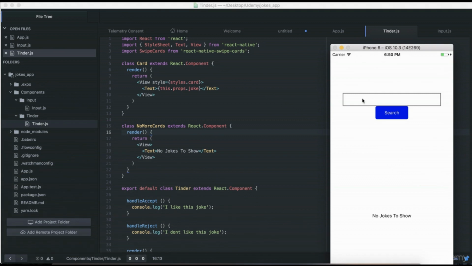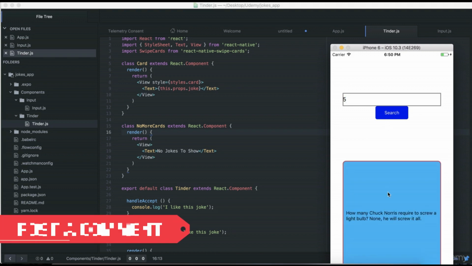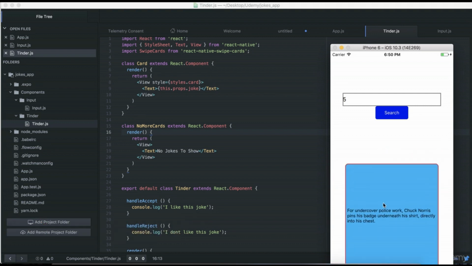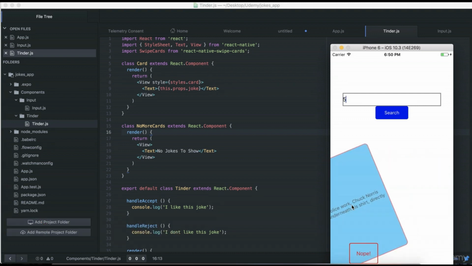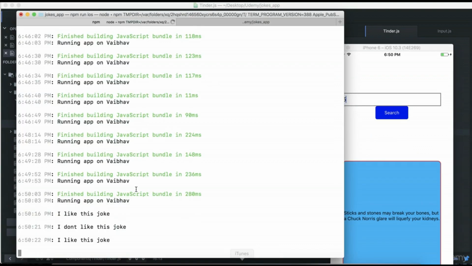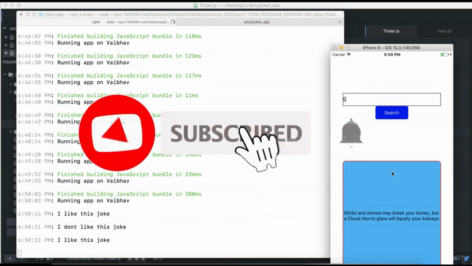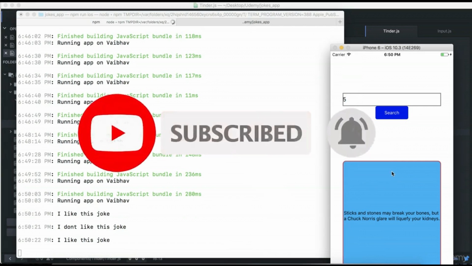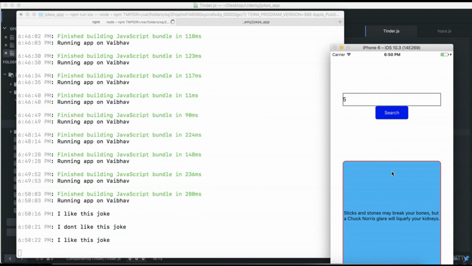Now I'll type in 5, click search, and boom, we have our jokes loaded in. And we can pretty much go left and right, and it basically says no, you don't like the joke, and yes, you like the joke. And this is reflected in our terminal. So congratulations, you've gone ahead and built your first mobile application, and I hope you've had a great time doing so and you've learned a lot from doing this.